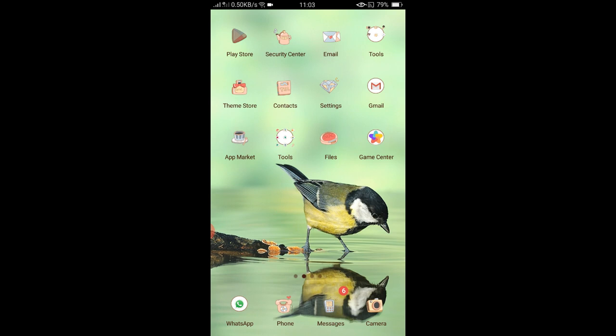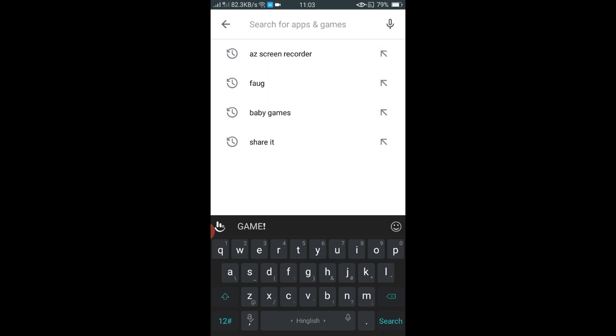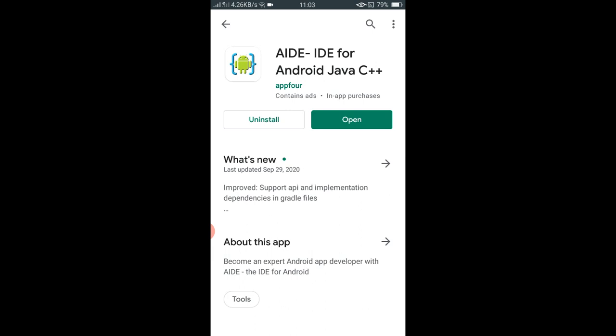So go to your Play Store, fine, and in the Play Store you just need to type AIDE. So an option will come, AIDE, that is Integrated Development Environment for Android, Java, C++. Click on this and install this app on your mobile phone. As I am already having this app on my mobile phone, the install option is not shown here, but if you are not having this application, there you will be having an install button and you will click on that button and the application will be installed on your mobile phones, fine.